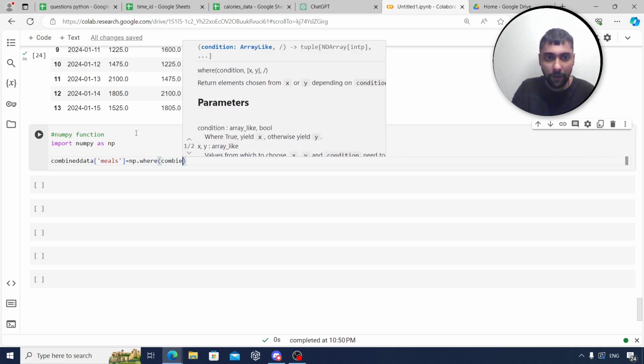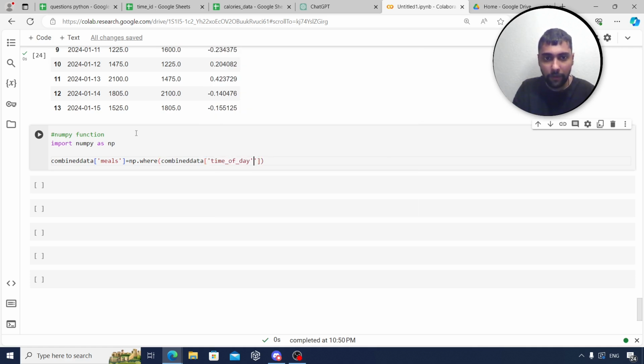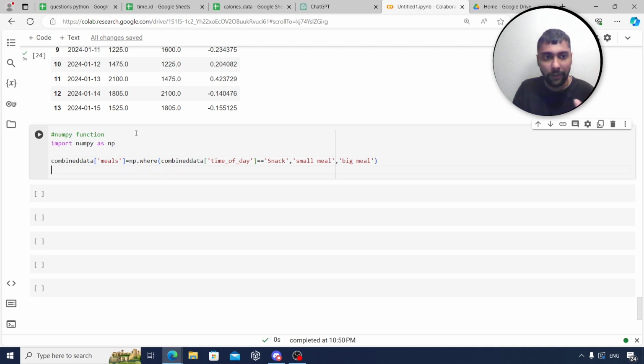So basically when the time of day, that is the column, whenever the time of the day is double equal to snack, I have to call it small meal. Otherwise call it big meal. Okay, this is what they want us to do. Simple calculation like if. Now if I see combine data, I'll have the new column.